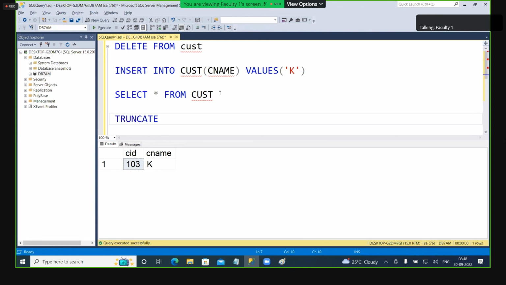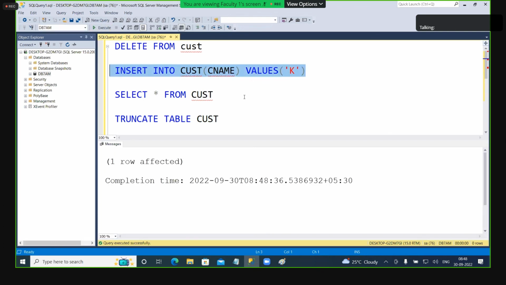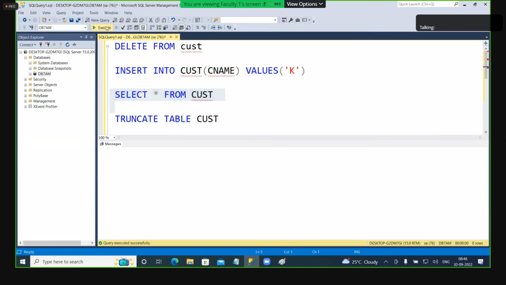Now I am doing truncate table customer. I am truncating the customer table. It means all the rows are deleted. Now insert one record into the table. After inserting, what is the new customer ID, 100 or 104? Let's see. Select star from customer. It is 100.